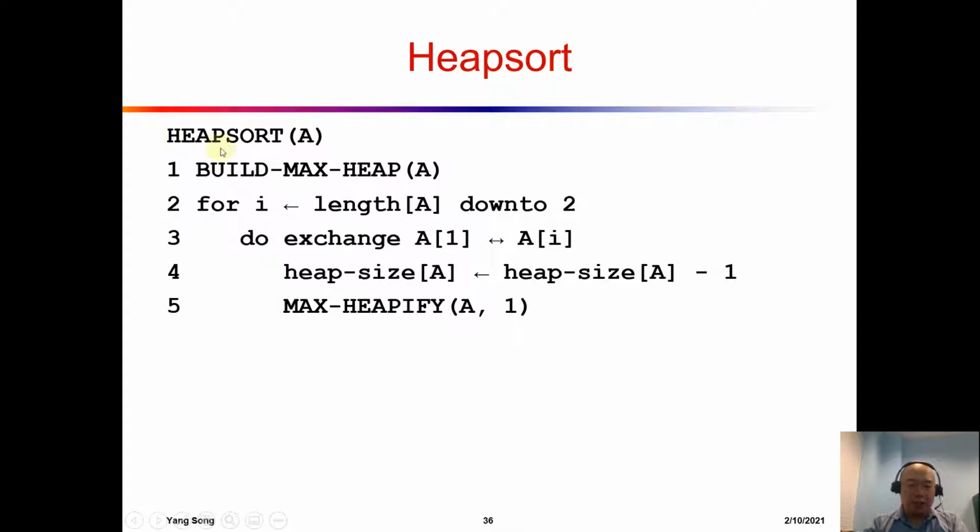So if we want to do a heap sort of the array A, first we want to build a max heap, and after that we start from I as the length, and then we go down to 2. So I starts from the length of the heap and goes down to 2. And each time, we are swapping the largest value, the root of the heap, to I, which is the tail or the end of the array, and then we want to decrease the heap size by 1.